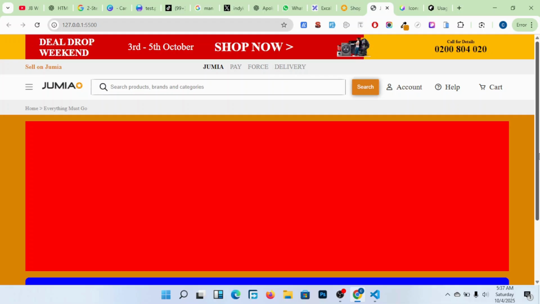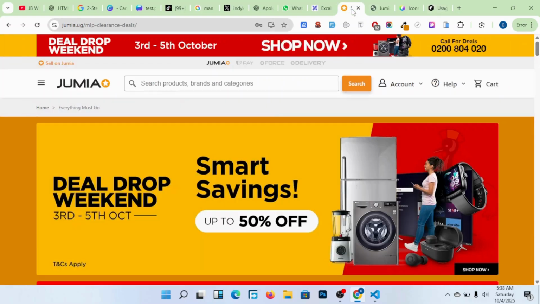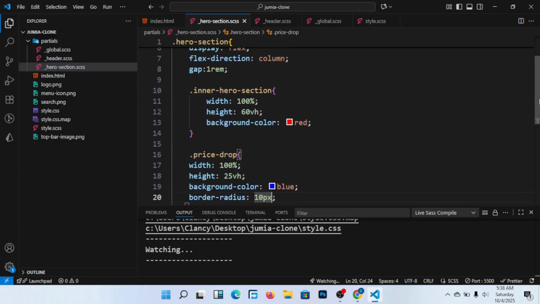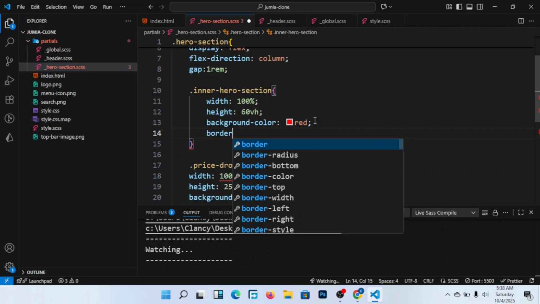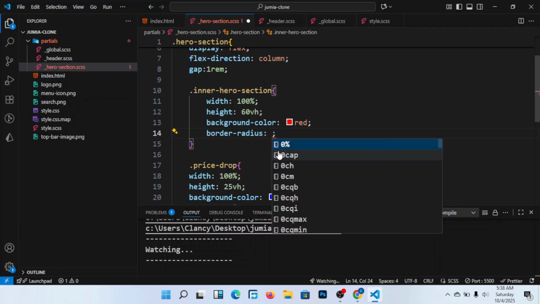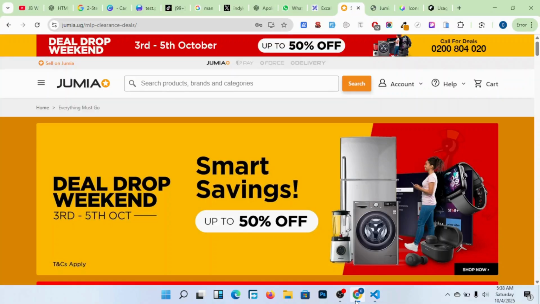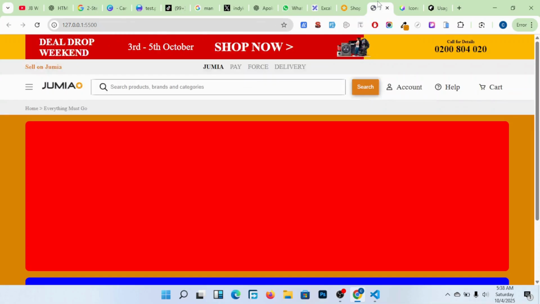10 pixels is good. So also I'm going to give this one border radius 10 pixels, and I see border radius 10 pixels is also good. I come here to the price drop, in a container, and I give this one border radius 10 pixels. I've seen this one is 10 pixels. It looks better than the percentage. Remember, it's like that.